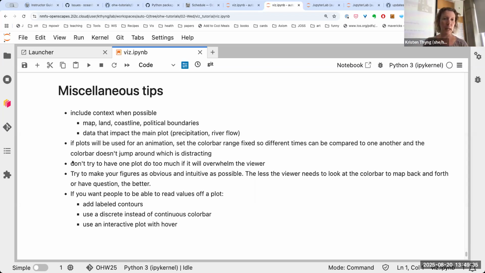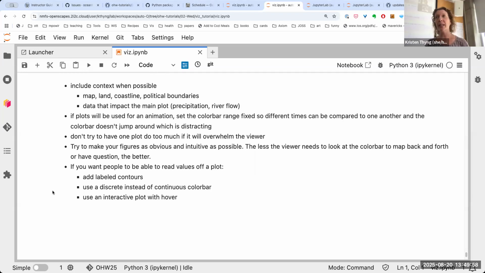That's really annoying. Don't try to do too much on one plot because it can be overwhelming, but do enough so it's useful. You know, if you don't give enough context, then the viewer will be sitting there thinking like, well, what about this? What's the relationship there? Or put it in the plot next to it. Try to make your plots obvious and intuitive. Like the fewer questions they have to ask, the better. Like the less they have to read the caption. If you can kind of get it in there, it's better.